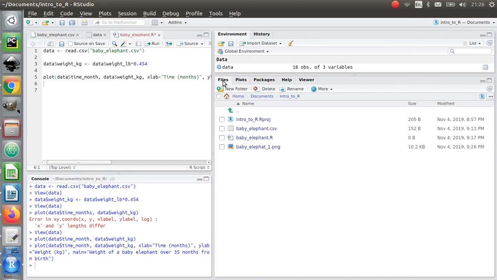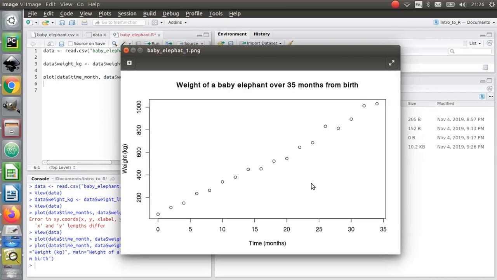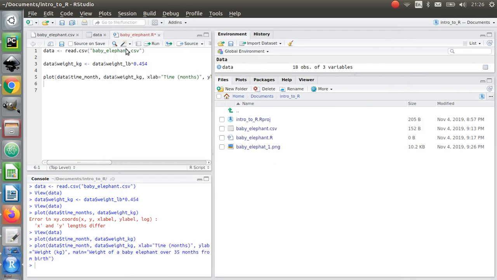Save that. And if I go back to my files, I can then see I've got that in there. Ah, that looks great, doesn't it? Okay, so I have plotted that. Good job.